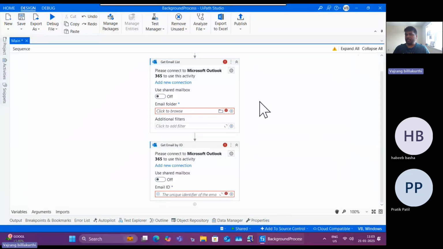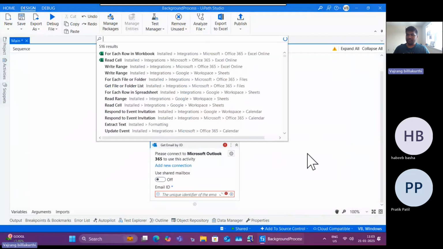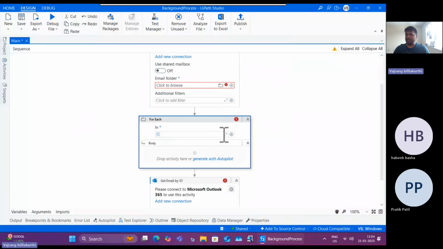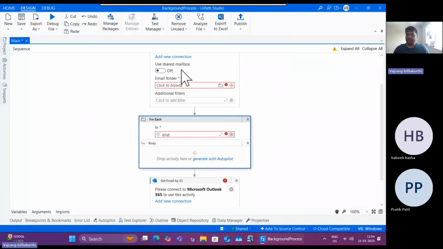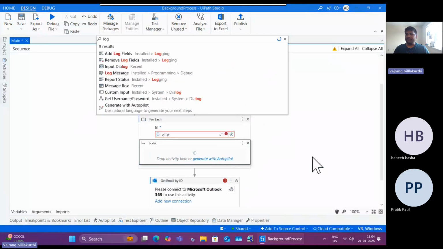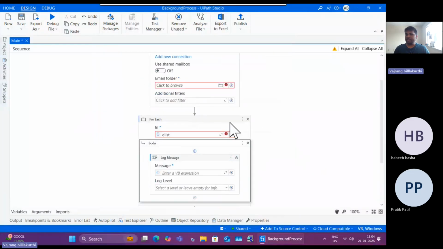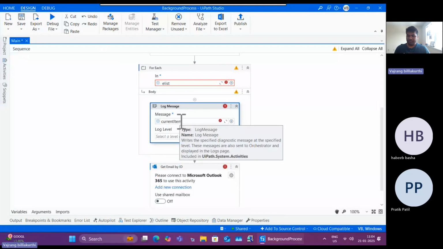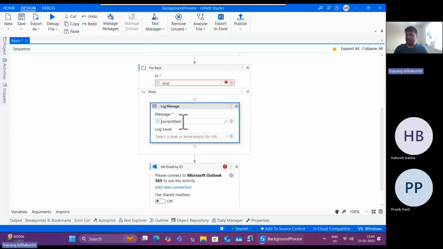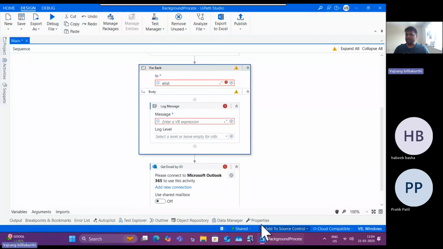And then for each email, you can give the collection, use the variable and list, and this will give you a list of emails from Office 365. Now here, let me just log a message, add log message. Now for every email, current item dot message ID, there will be something called message ID. Let's just see what is the type of the property.